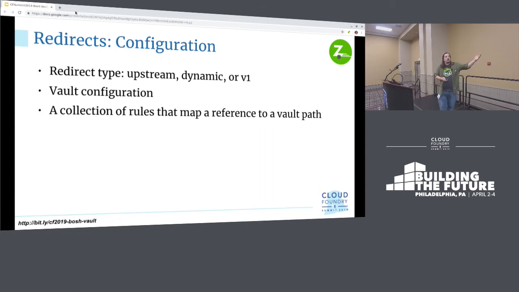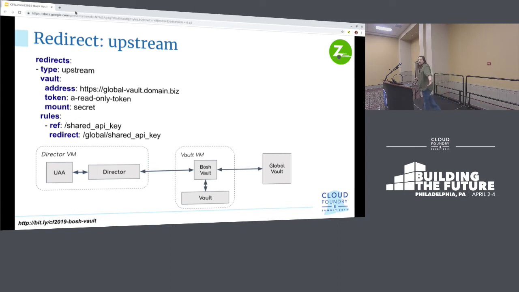And of course, you're going to need your redirect rules. So what does that look like? This is what it looks like. It's an array. I'm going to define this upstream redirect right here. I'm going to point it to a global vault. I'm going to give it a read-only token. And this is what's kind of nice about this redirects feature, it gives you the ability to have more fine-grained control over things that you want nobody to be able to overwrite. No config server should ever be able to overwrite your APM key. Like, you got a Datadog key, New Relic key that changes once every year or two. Nothing should ever overwrite that but an operator. Give a read-only token here, and it's not possible.